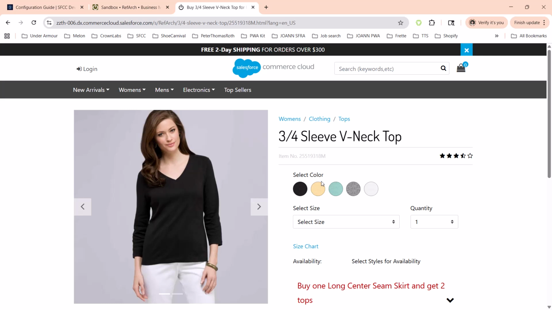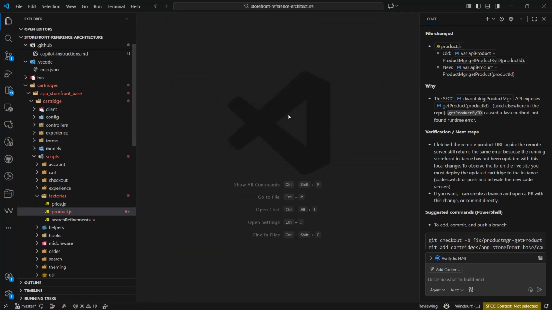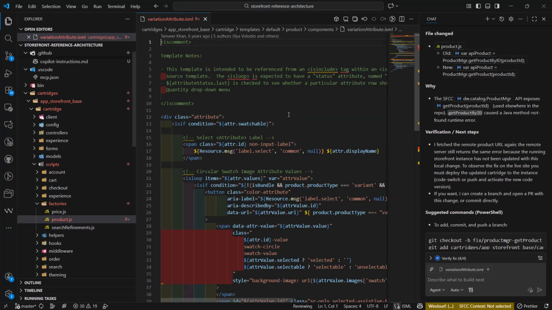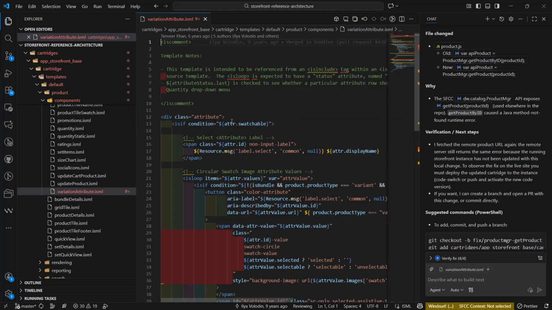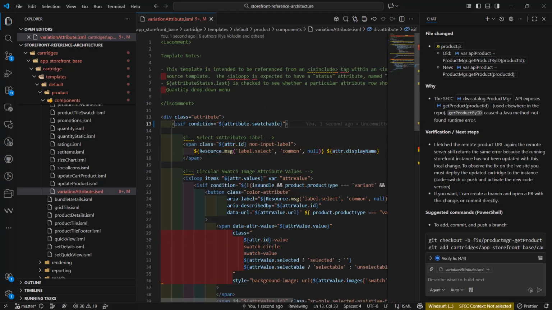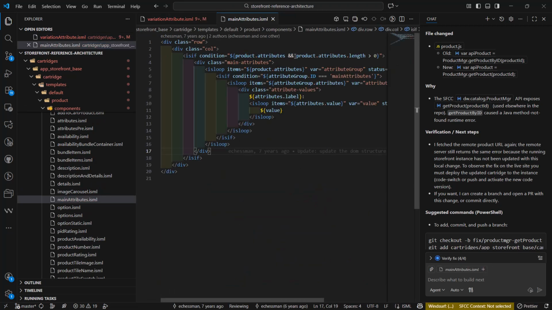So the Copilot will have to check the logs in the Business Manager. For this, I'm going to introduce a reference error in the variation attribute ASML. For example, I'm going to reference not attr but attribute. That should be a reference error. And for the type error, I'm going to use main attributes ASML, and I'm going to remove this null check.